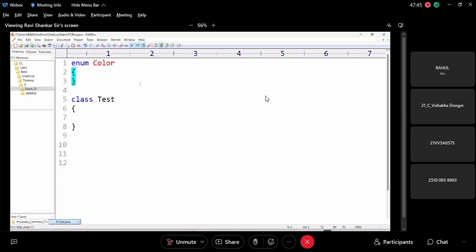Enum is a class. So can I define this class inside another class? Yes, that is also possible. Inside the test class, I am writing enum direction. So class test and now enum direction. This enum is defined inside this class test.